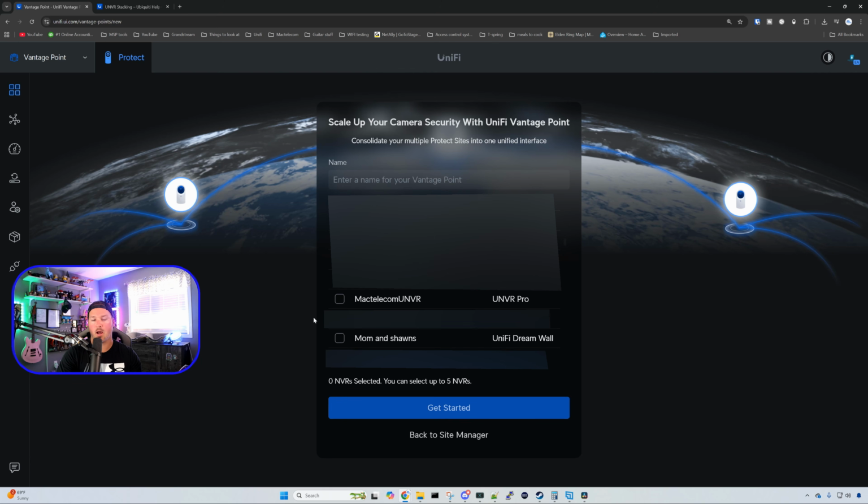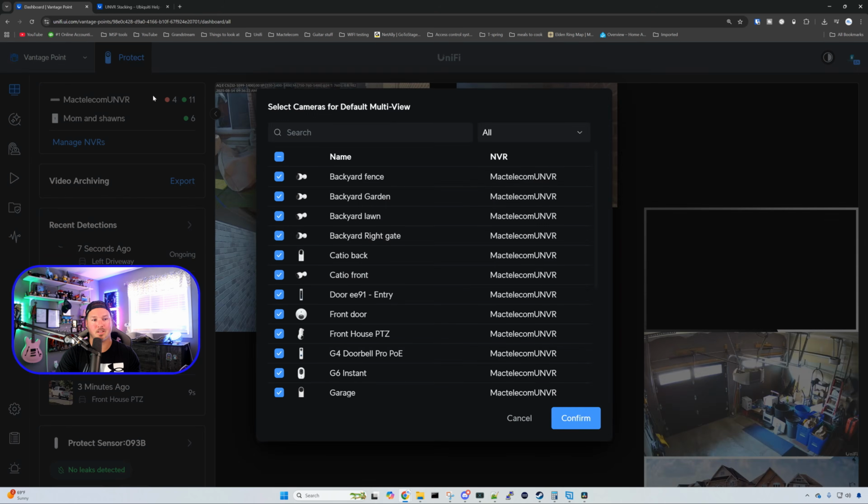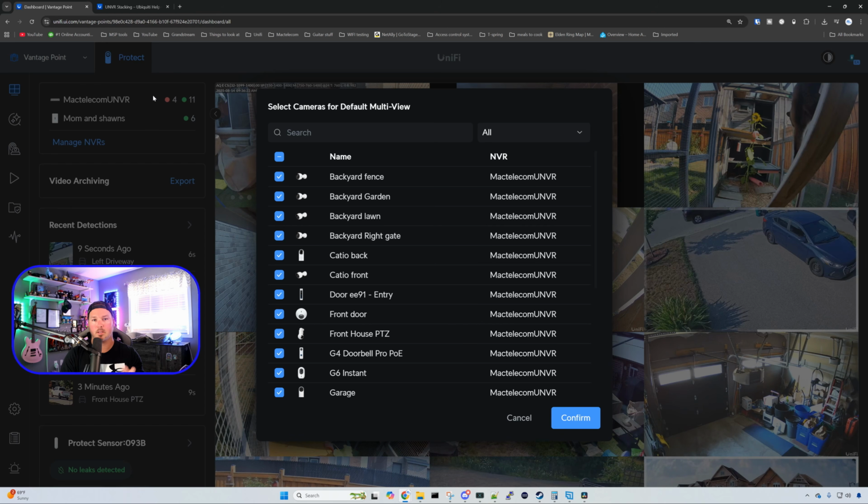Back at our Vantage Point, I'm just going to select 2 different NVRs. So it's going to be Mactelecom UNVR, and it's also going to be my mom's house. So we'll click on both of those and then we'll get started. So now this Vantage Point is created. It's going to bring up all of my cameras. It's going to bring up all of my parents' cameras. So now within the iOS app, we're going to be able to see that.